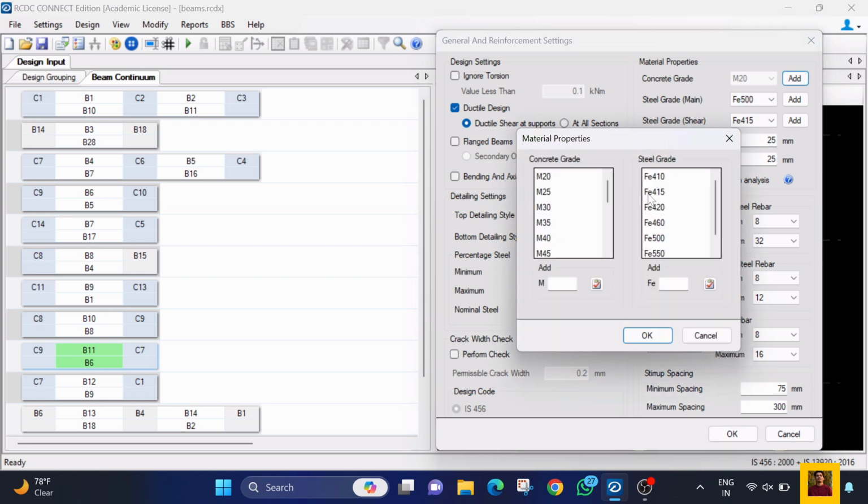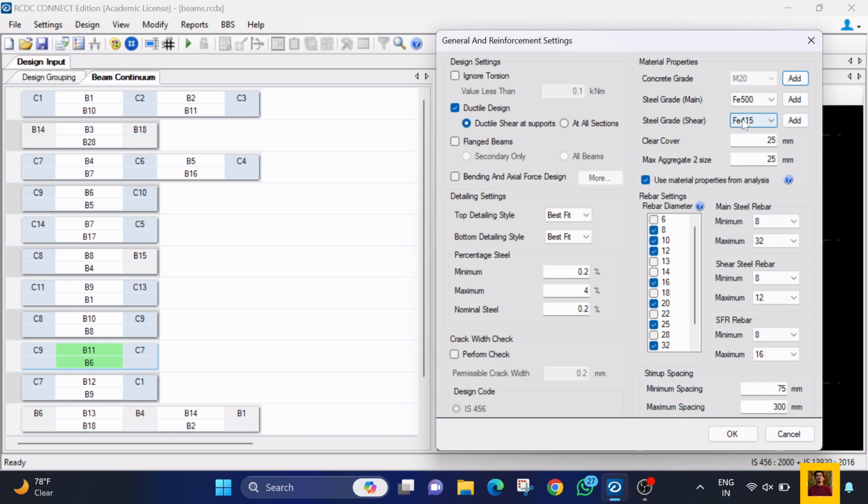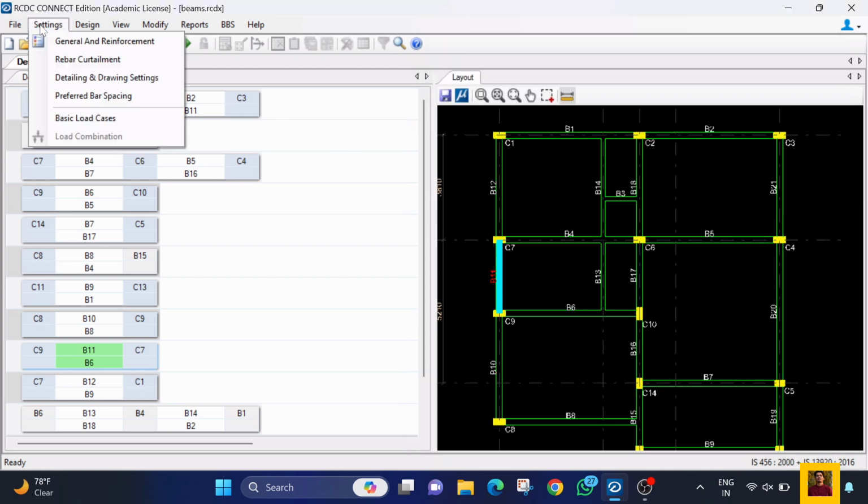The crack width check, which is given in the IS code, you can perform as well. These are the material properties, which you can take from the analysis, or you can modify them here as well. These are the rebar settings, like the range of bar diameters you are going to use, from minimum to maximum. And here is the stirrup spacing, which you can modify according to site condition requirements and codal clauses. So this is about the general settings.